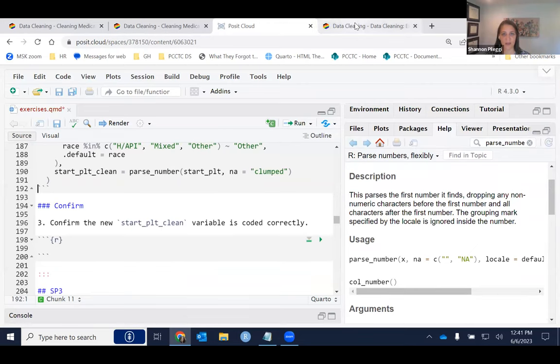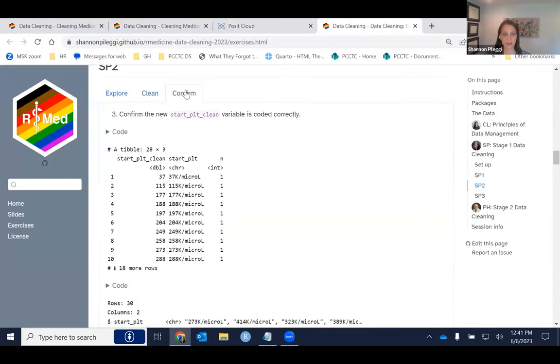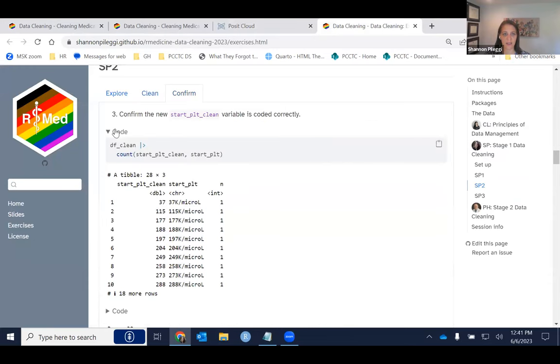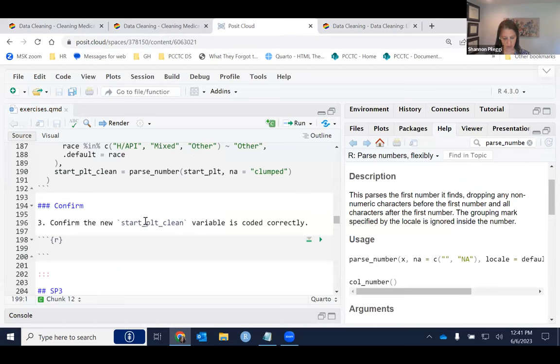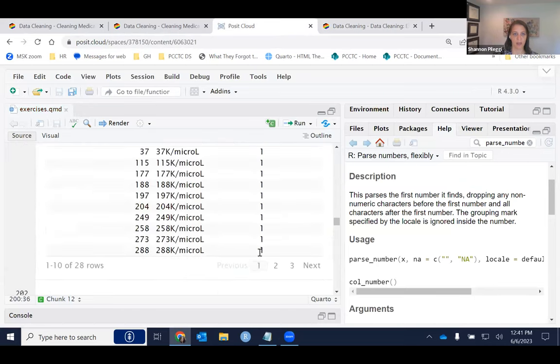And so now we are just going to confirm that the start PLT coded correctly. So again, we are going to grab this code solution and paste it in. So we're going to count the old and the new values.